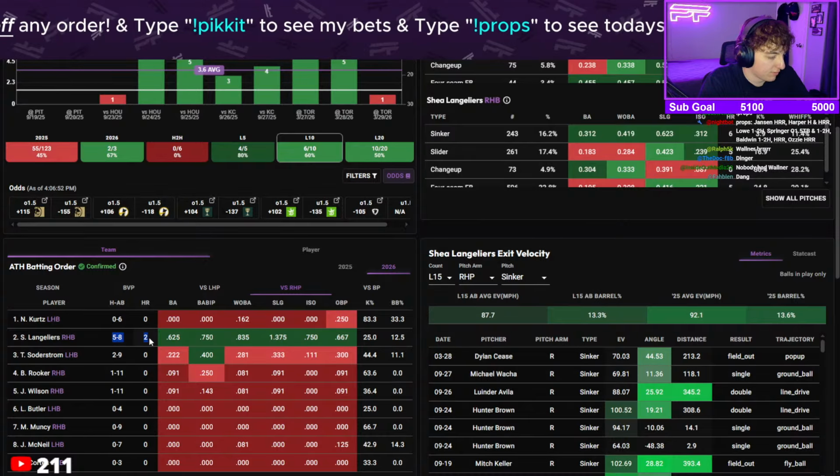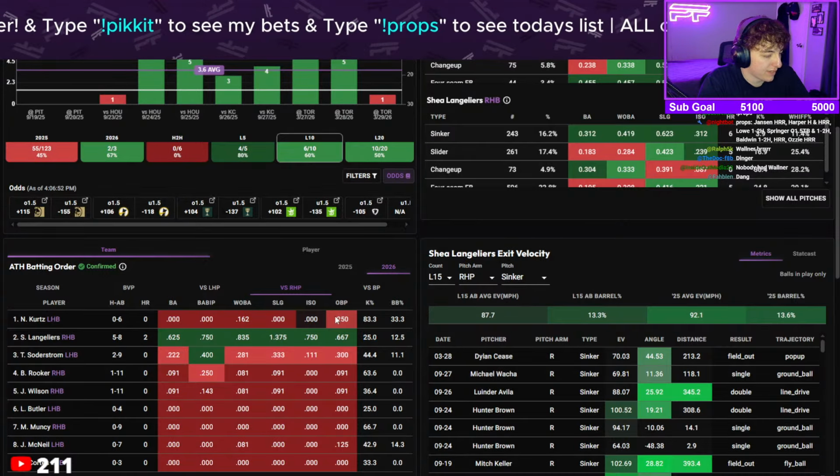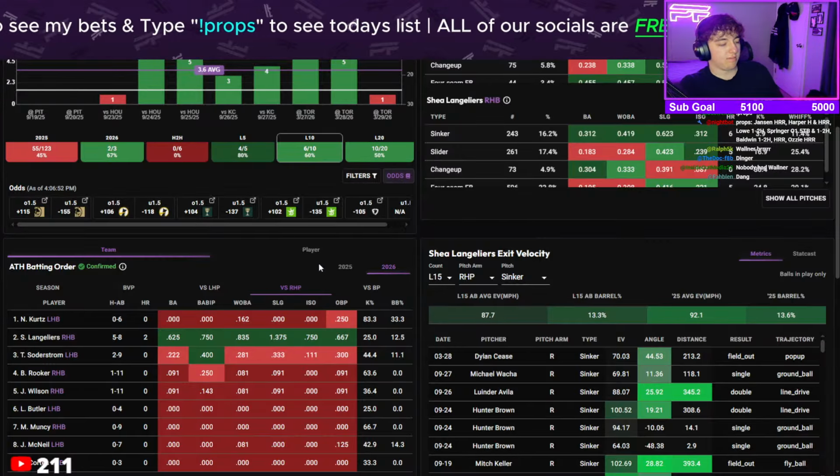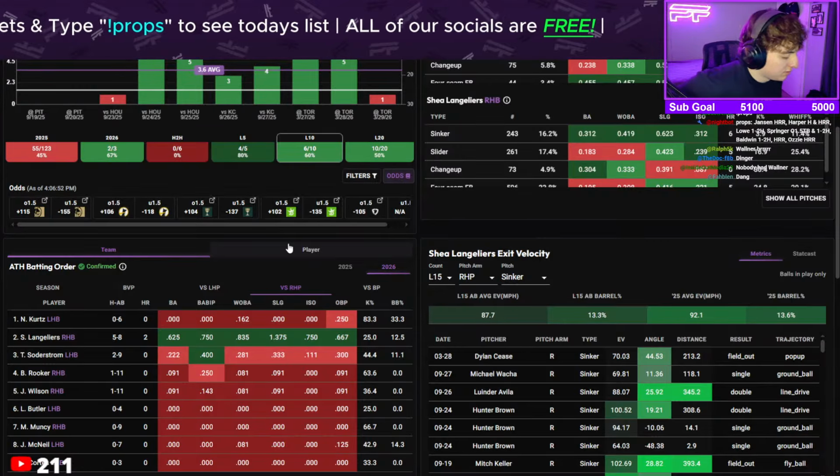Like Shea, look at him this year. 5 for 8, 2 homers, 25 K rate. Look at Kurtz, 83% K rate versus righties. You just can't bet on that yet. You just can't. It's not even possible.